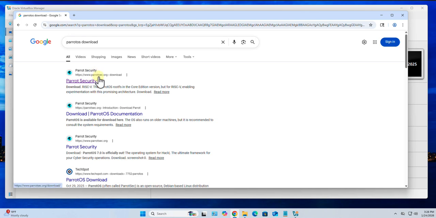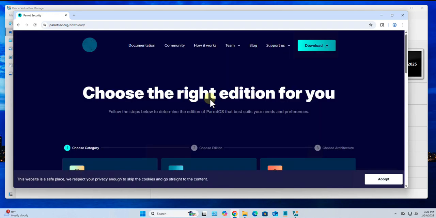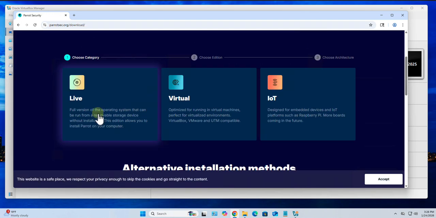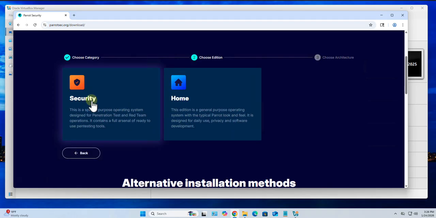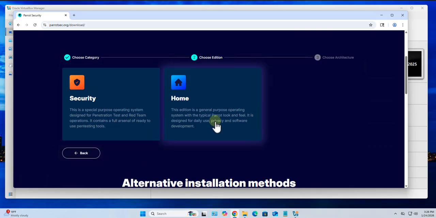Now you want to go to parrotsec.org. Okay, we have the site. Here we have the different options you can download. You can click on this first option here. This will take you to these two options. You can get the version that's for pen testing, or you can get the version that's for general use, for home use. So select whichever one you want.